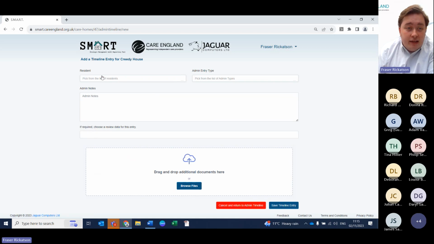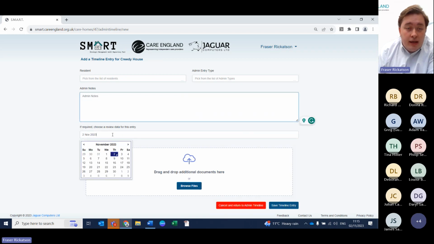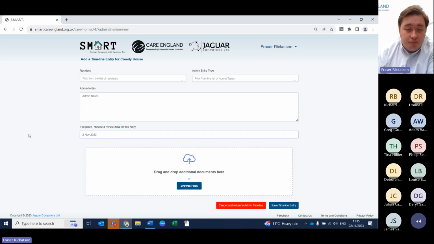It's very easy to add. You just choose the resident, you choose the entry type, add any notes you need to do. If you need to come back and review this, you choose the date in the calendar. And if there's anything else you need to add, such as receipts or Outlook appointments or any official confirmation letters, you can all add this up here in the virtual upload folder and then save it to your timeline.